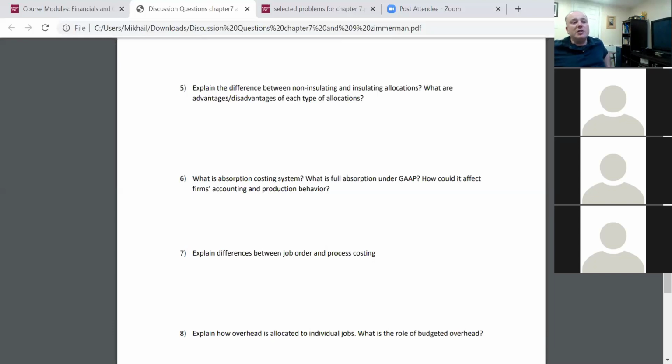An absorption costing system is just some sort of a scheme for allocating overhead. It's a rule for allocating overhead. Full absorption costing is an accounting rule under GAAP for inventory. That basically says all costs associated with production of inventory, whether overhead or not, be absorbed in inventory costs. How could it affect firms' accounting and production behavior?